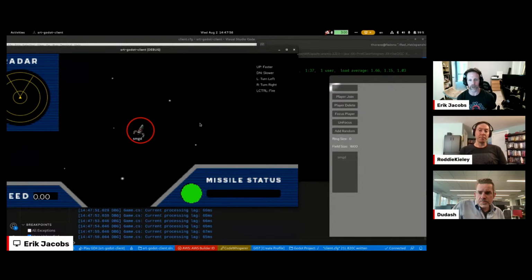Now, there's one issue that I haven't figured out how to deal with, which is there's a little bit of jitter in the ship, and I'm not really sure why, but I also haven't spent any time investigating it. So that's the server, nobody else. So we've got processing lag of 68 milliseconds with 1 player. I've got this add random button on the server that allows me to just randomly instantiate players on the map.